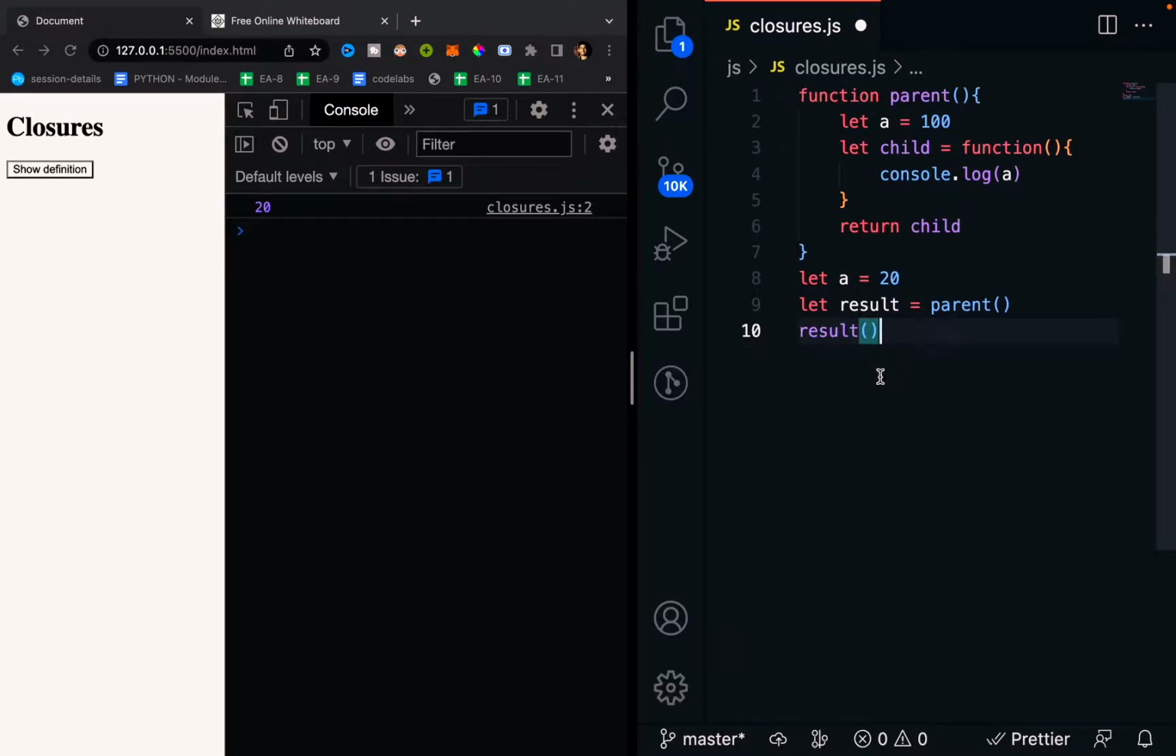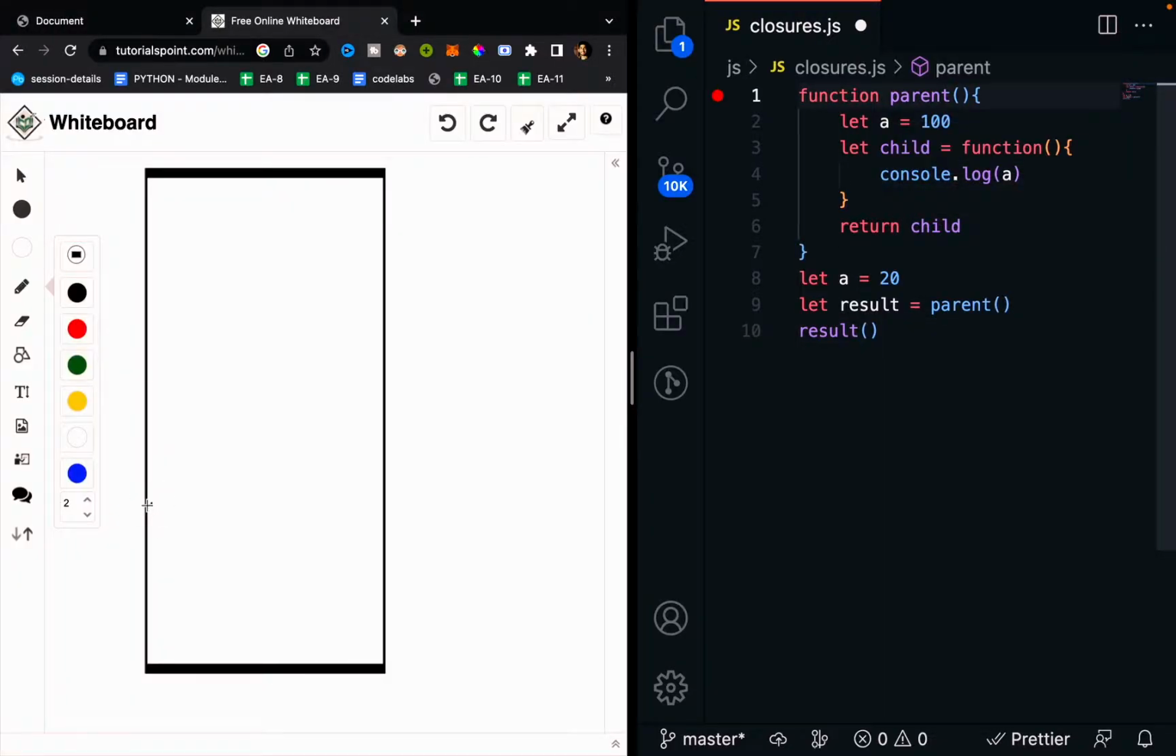Now just pause the video and try to analyze and come up with the answer, and then you watch the video further. So before I save this, I just wanted to make an analysis for this particular code, so let's see what will happen.